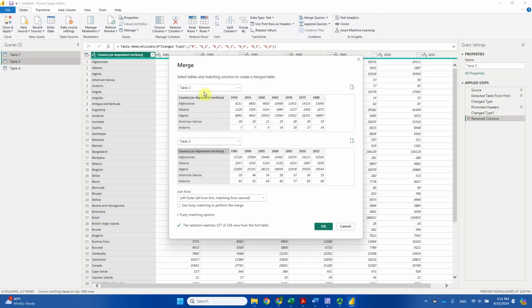Once you have table 2 selected and table 3 selected, you also need to make sure you click on the matching column. Here I want to match these two tables based on the country. Then you need to choose the type of merge or join. There are several types, and I'm going to explain those different types in a later video. For now, just choose the full outer. That means all rows from both tables are going to be put together. That's pretty much it.